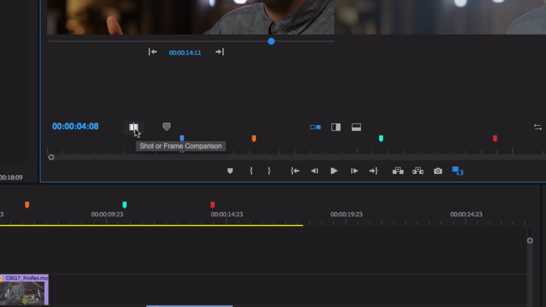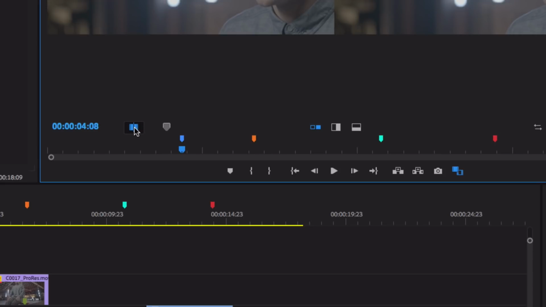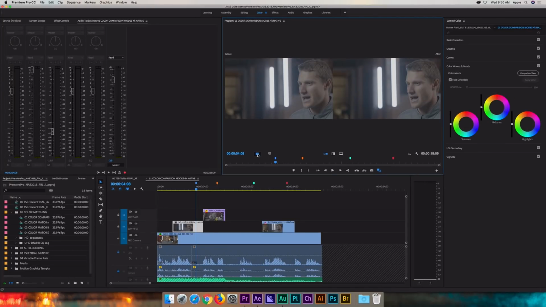Shot comparison mode is what you'll be in if you want to apply a matching grade across a duration of footage. Frame comparison is what you'll use if you simply want to look at a moment in your timeline and then quickly check and make changes to kind of see a before and after in real time.